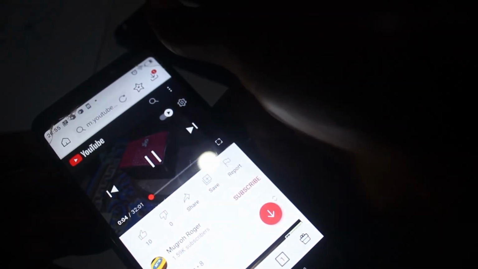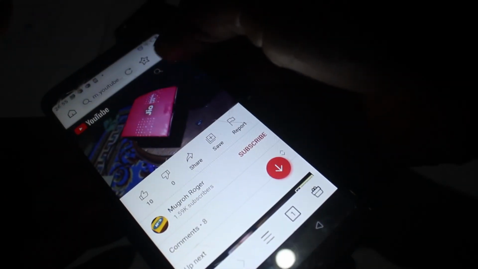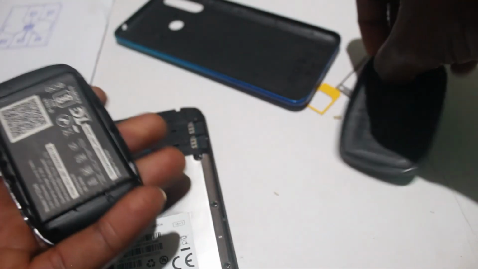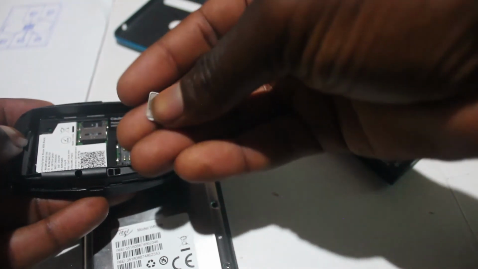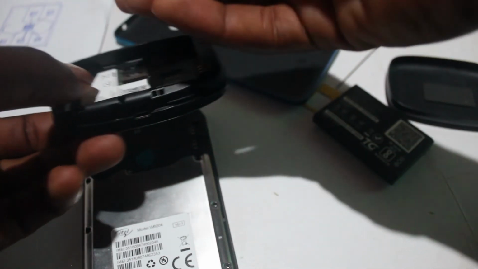So this is the phone. You can see there is no SIM card inside this phone, and that is the phone that we have been using. I want to open the back, and open the back to see the SIM card which is inside. That is the SIM card that I've scratched, and it has free internet connection, free calls and free SMS.